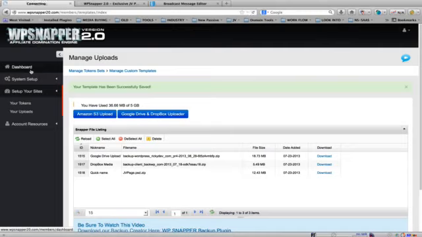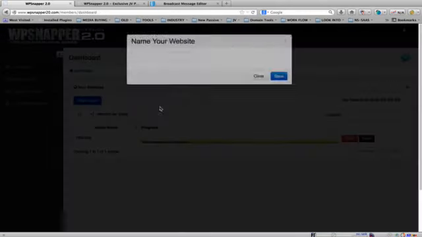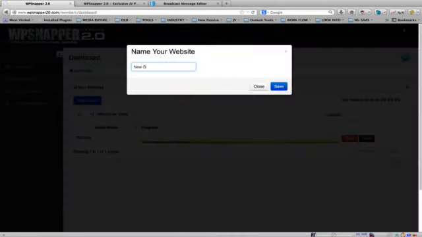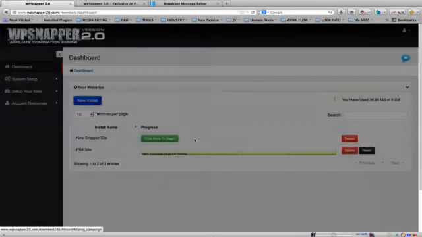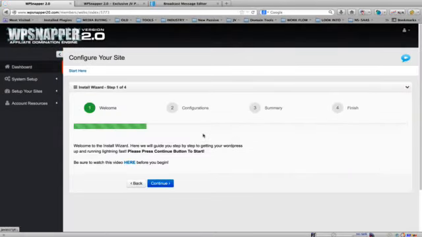So let's go back to the dashboard and just do a new quick site. Let's do a new install, and let's name this new Snapper site. Maybe this is for a client, or maybe it's a review site. I press the save button. All right, so it's been added. I click here, and the wizard has been reinvented.